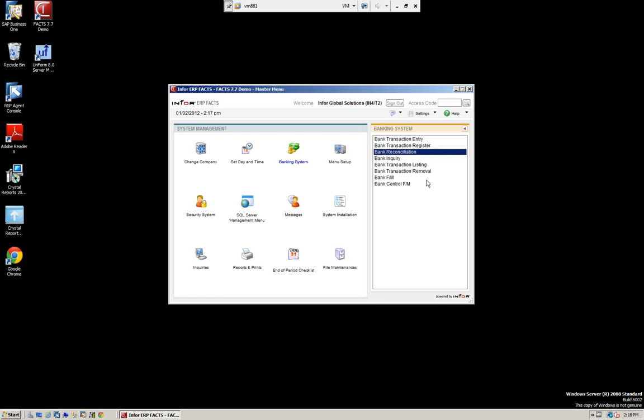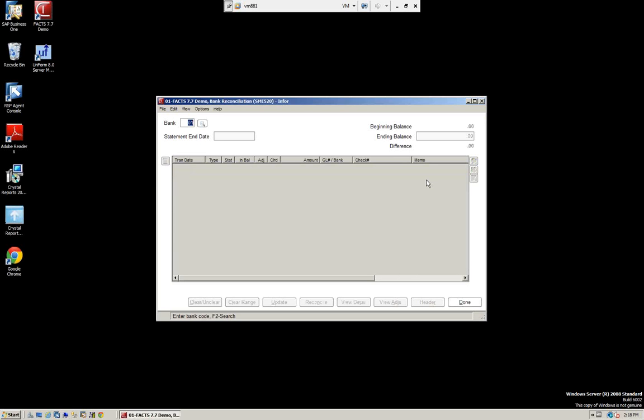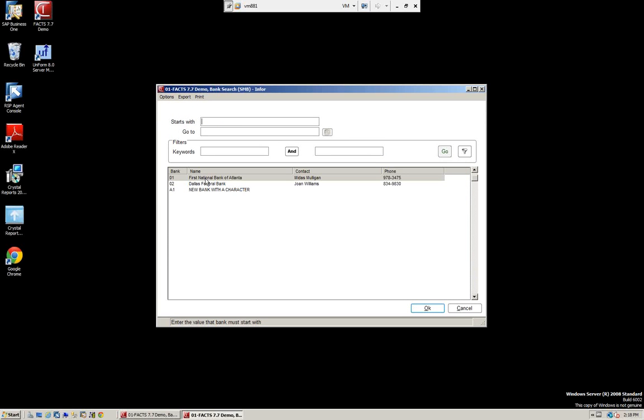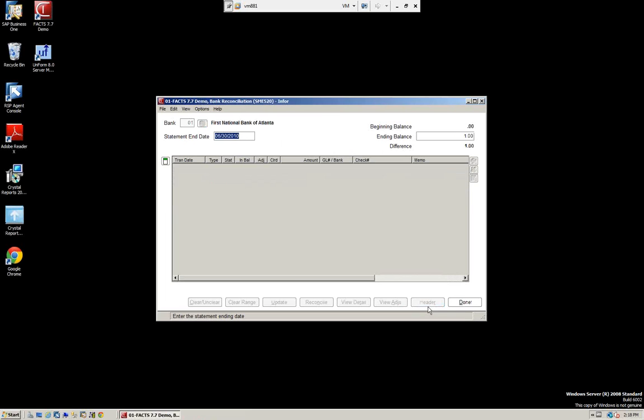Let's look at the bank reconciliation itself. So let's open this up. Okay, and again, we select our bank. Our default is Bank 1, but we can go here and select our bank. We have our statement ending date. We put our ending balance.